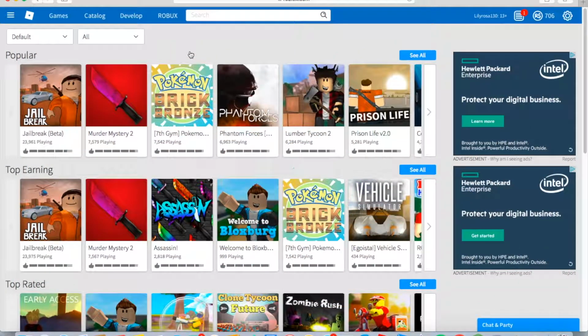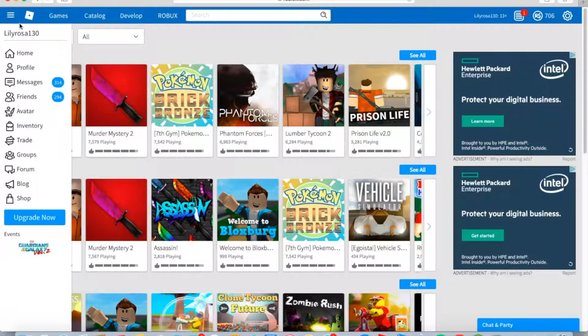And let's get started. So here I am on my homepage, nothing special, you do not need to do anything here. But what you're going to want to do is go to your avatar, and there are some important steps that you cannot skip when you are blending.